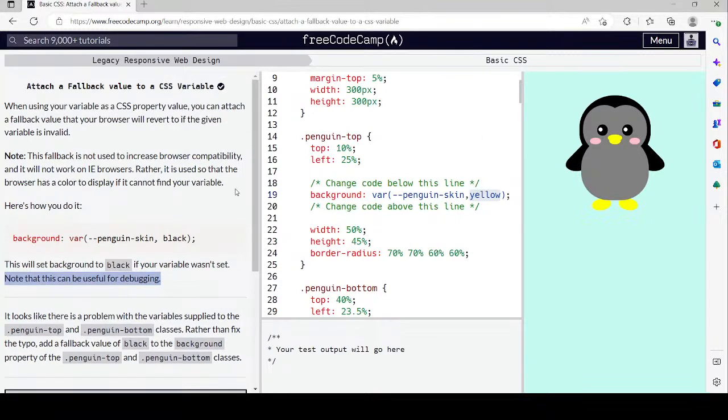And the reason it would be good for debugging is, if you make it a color that stands out, then you can make it very clear that, oh, this variable is the one that's not working. So it can help you identify the problem easier because it's visually represented when you apply it.